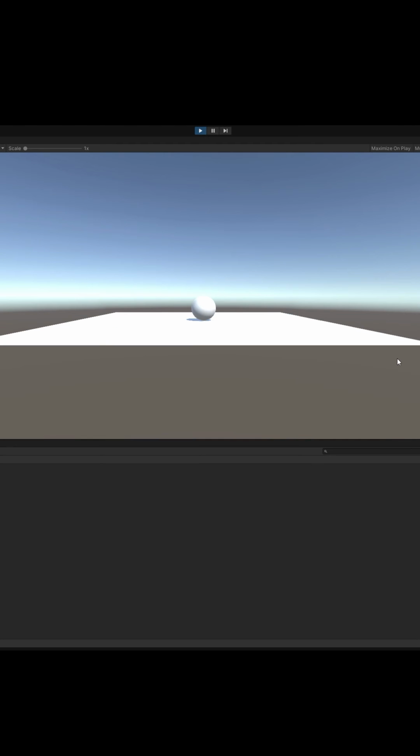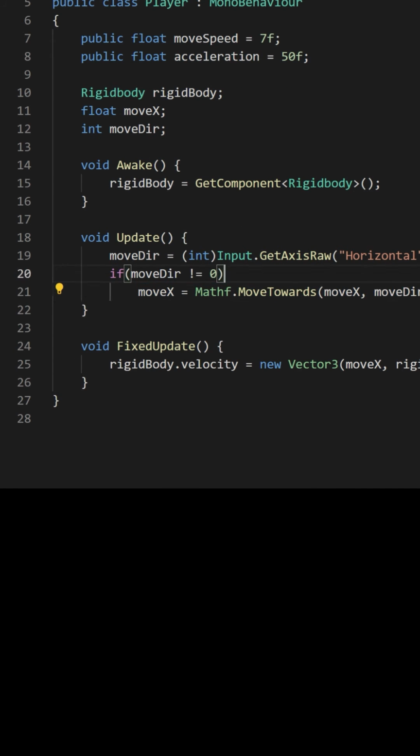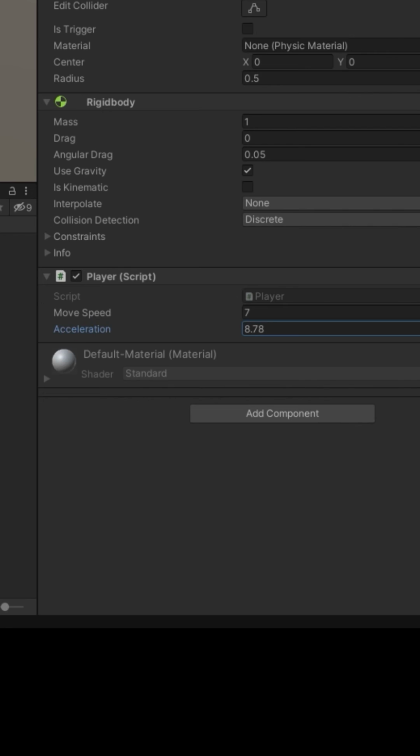Go back to Unity. Press play. Now the movement is smooth. But wait, it can be even better. Let's make it slow down twice as fast as it speeds up. Like this. Now that's professional. You can turn down the acceleration to make it more obvious.